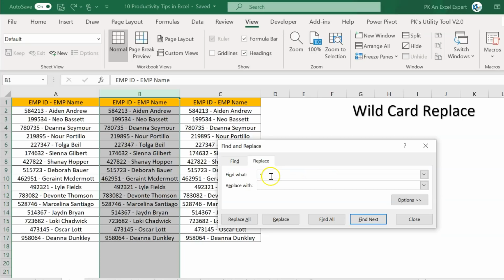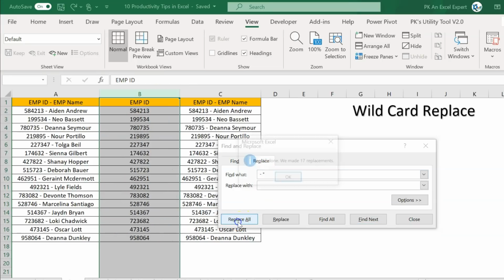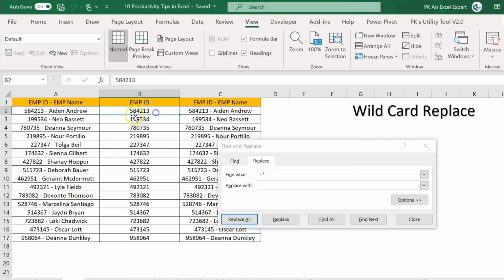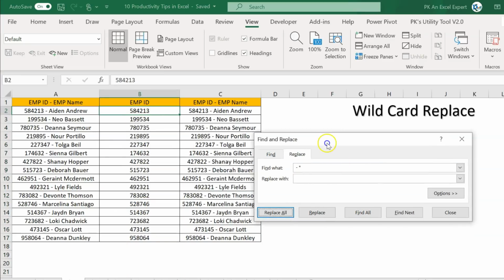So first I want to keep only employee ID. I'll put this asterisk sign after the separator, space dash space, then the asterisk sign. What it will do is remove whatever is available after the separator, so the employee name will be replaced by blank. So just click on replace. Here you can see now we have only employee IDs.